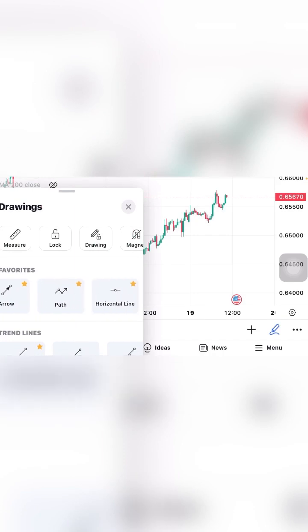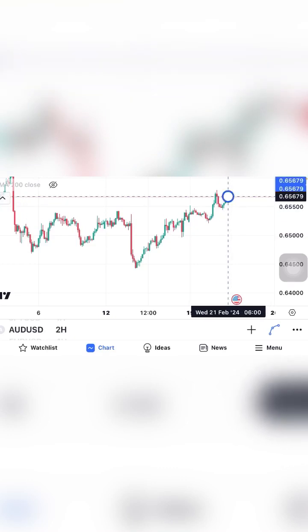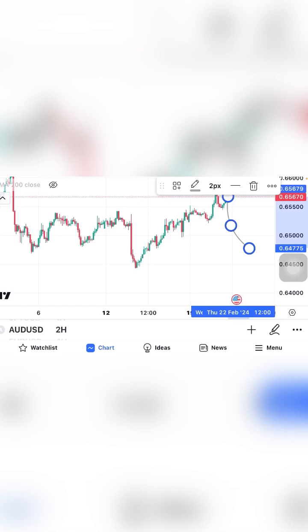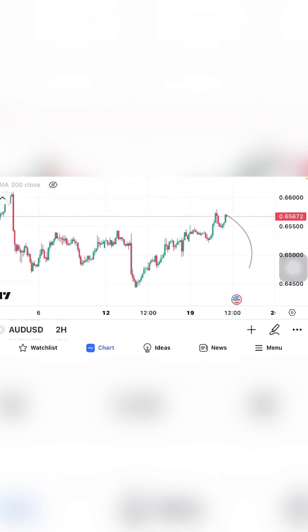Now we'll go over to the next one. What do we have? We have curve. Alright, maybe you want to show the direction of the market. You can just make a curve like this, that the market will from that place and start coming down. You can turn it like this. You've seen my curve, right? So these are the tools that we use to analyze the market.